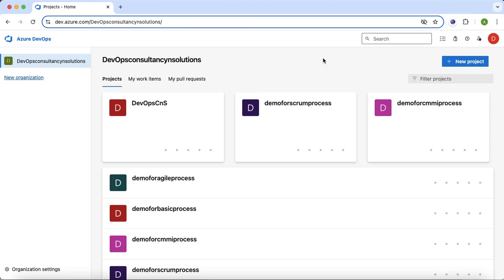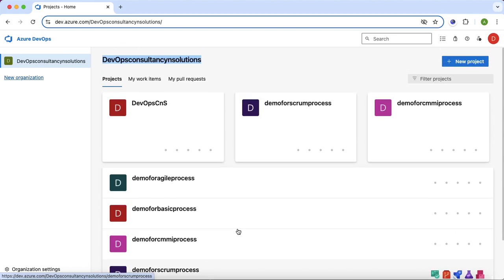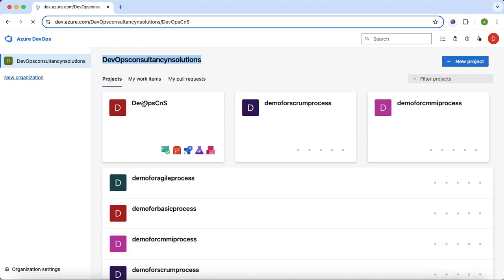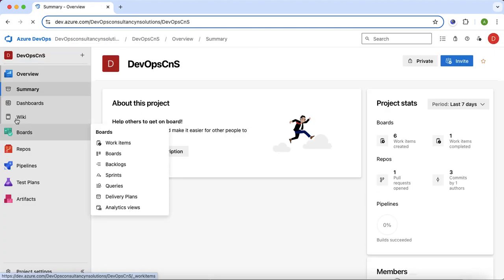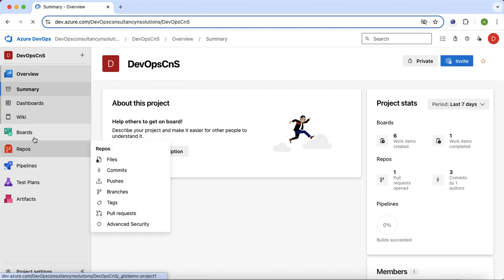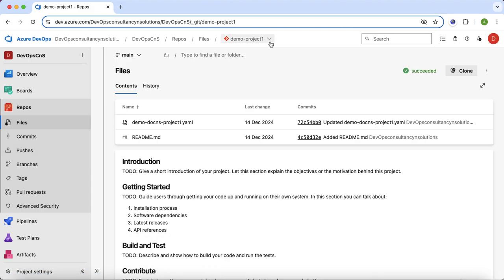So I have logged into my Azure DevOps portal. This is my organization name, DevOps Consultancy and Solutions. In this organization, I have multiple projects right now. I will click on one of my projects, DevOps CNS. In the left panel, you can see the various services. I will just click on the Azure Repo services. It will open the last repository which I used.